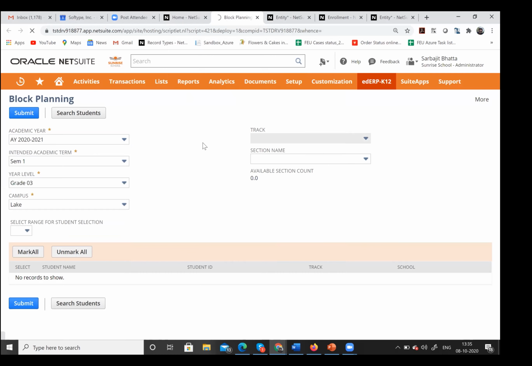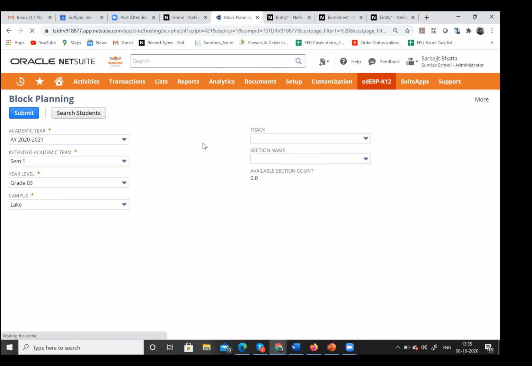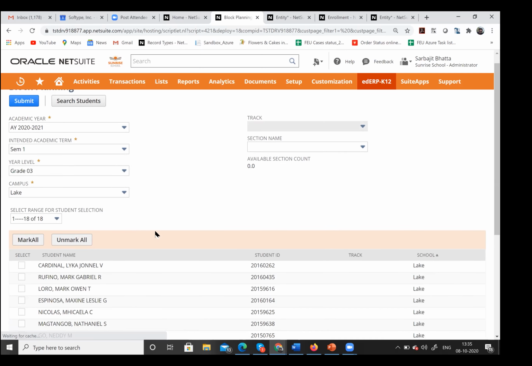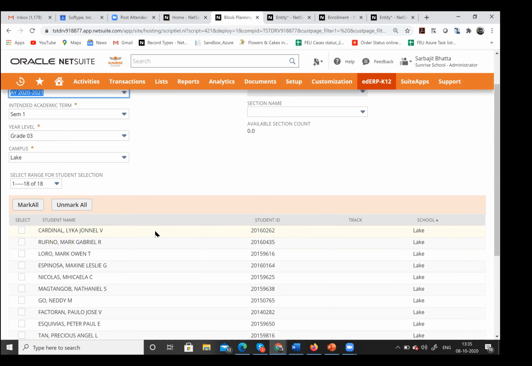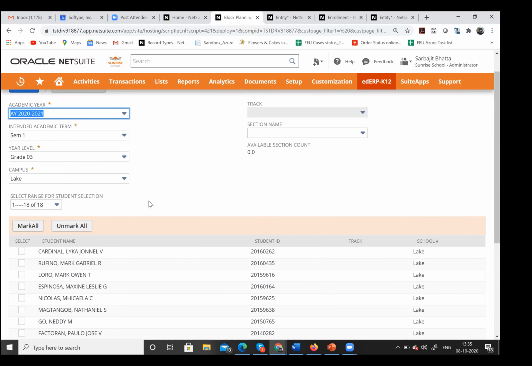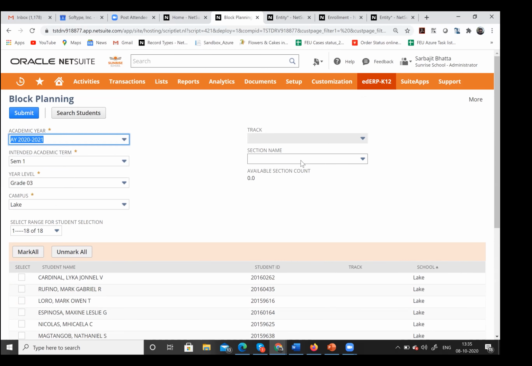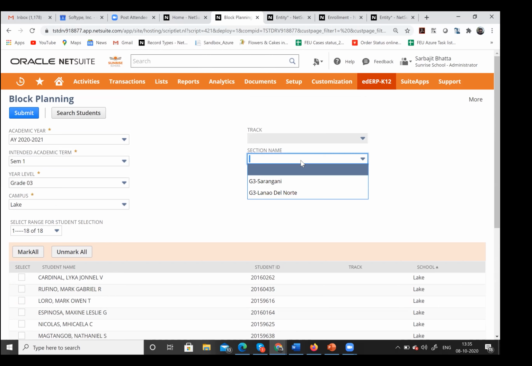Ideally, this should bring up all the students who have taken admission for grade 3, and based on that, we can select certain students and assign them to sections, right? As soon as I search, these are all the students. You can see there are 18 students. Suppose you want to assign these students to a specific section. In this case, we have two sections which we have named according to cities, but you can call them A or B as well, right?